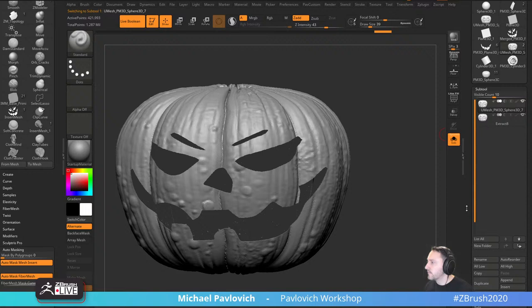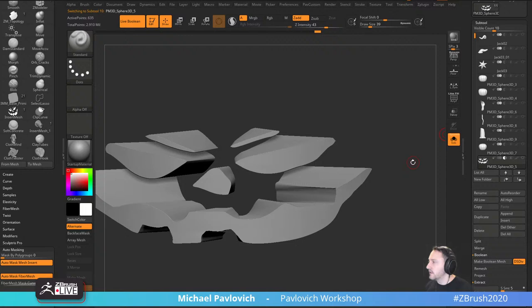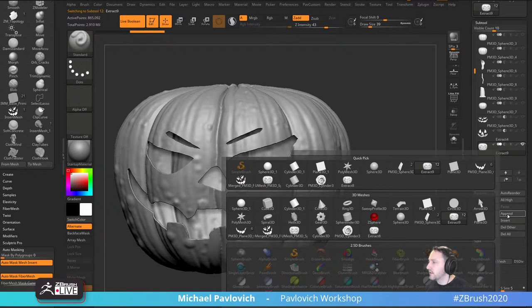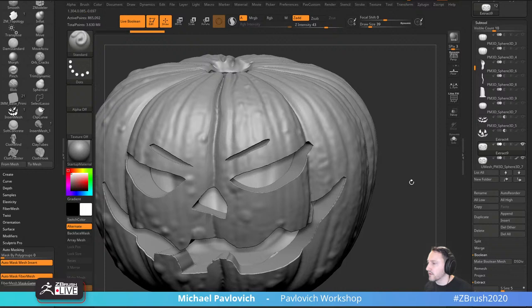Okay, so we've got this pumpkin we don't need anymore. We got this we don't need anymore. We're going to append our skin and our mesh here. Got a skin, and we've got the inside pumpkin thickness, which we can throw some materials on.